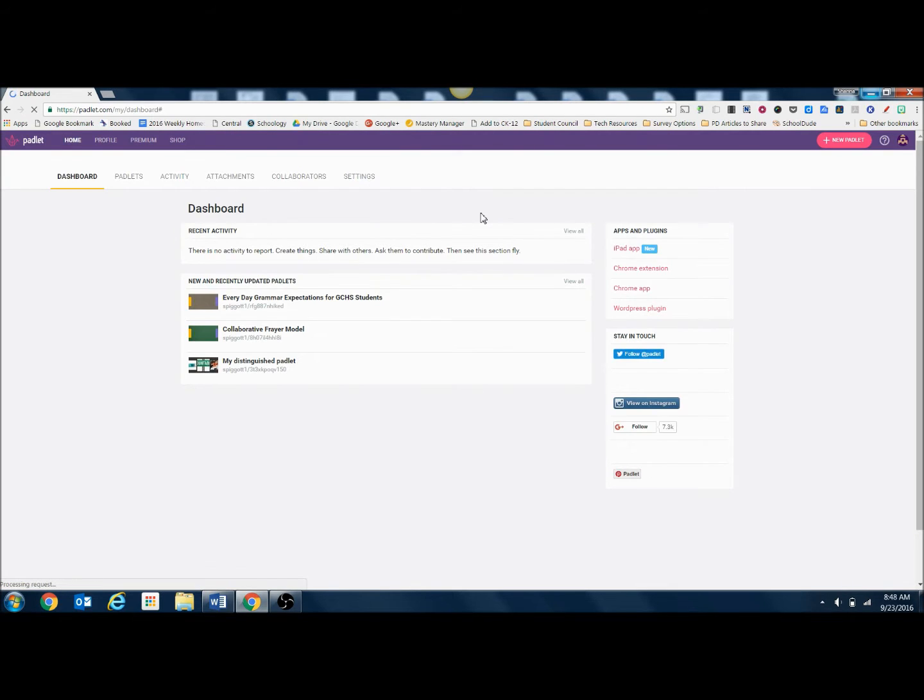It's going to open you up into your dashboard. If you've used Padlet before, you might see some of your old pads there. If this is your first time, then it's probably empty, but we'll fill it up quickly. So we're going to click on New Padlet in the upper right-hand corner to get started.